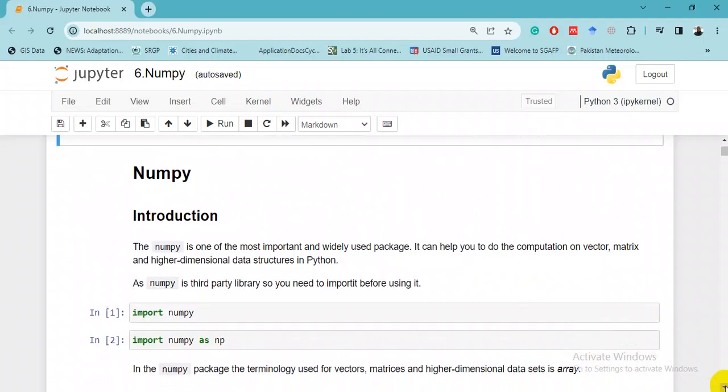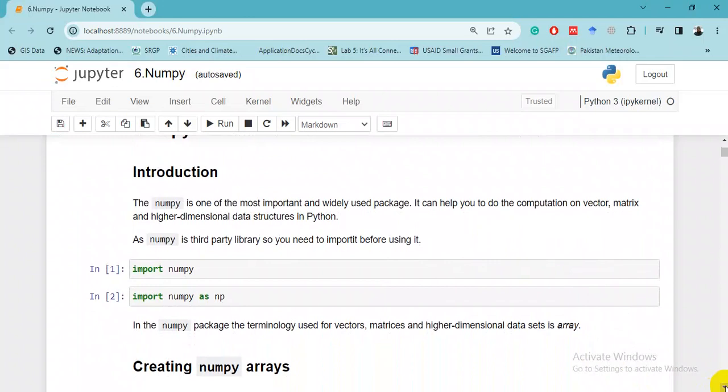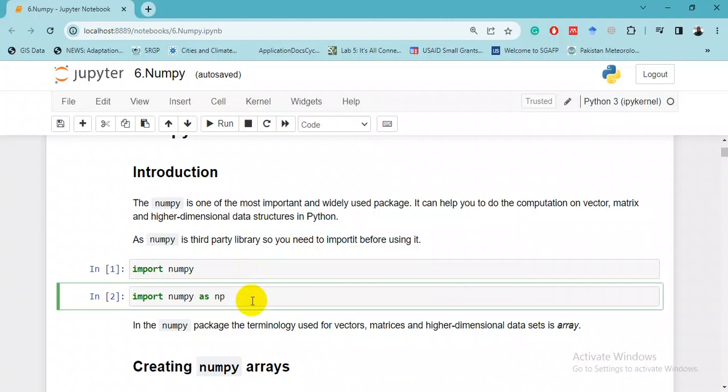So after installation we need to import it first. We can do it in two ways. First, you can import Numpy, and another way, which is more efficient and saves our time, is to give an alias. For example, import Numpy as NP. So NP is the short form for Numpy.